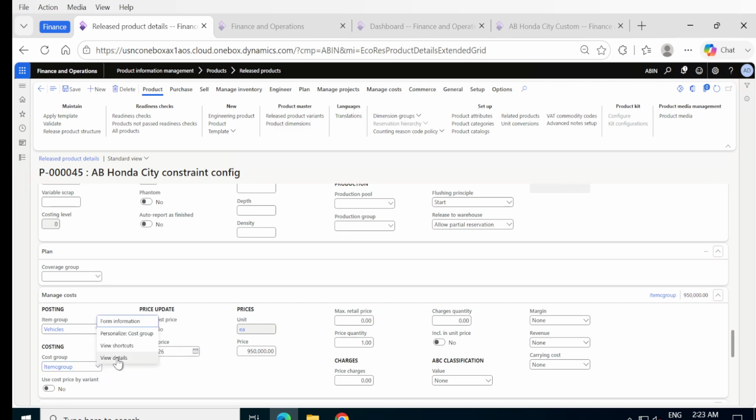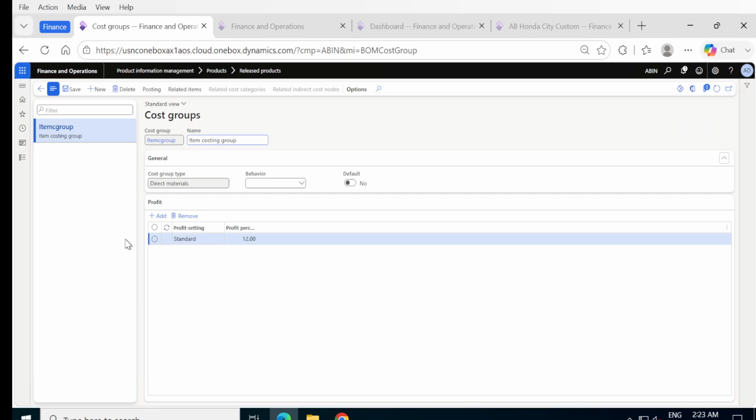So this is the basic thing which can be done. Let me show you how I did this. Look at this. I added a cost group. The name of the cost group is item cost group. And then I have added a profit. Why is the profit needed? When I'm going to sell it, I want to add some profit. So I'm setting 12% as profit for this cost group. So whenever I use this cost group for my product master, the sales price will automatically be calculated by adding 12% over my cost of the BOM line. This is how it is going to calculate my sales price based on this setup.